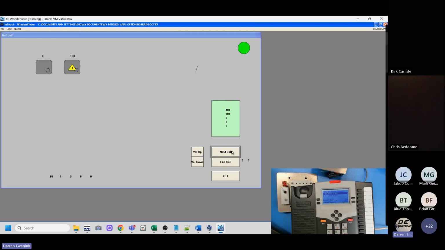So I can click on the next call, which will call the top one on the queue. So it's going to call 401. 401 is not shown on the screen. So when I do this, you're going to see that it's connected to 401, but you're not going to see any update on the screen because we haven't created an icon for that one yet. So it's currently connected to 401, and now 101 is at the top. If I click on next call, now I'm connected to station 101.